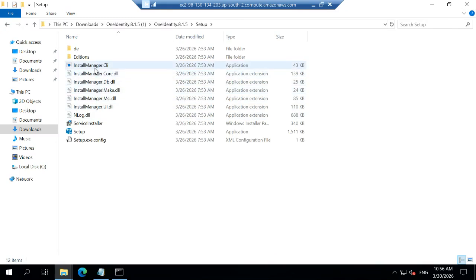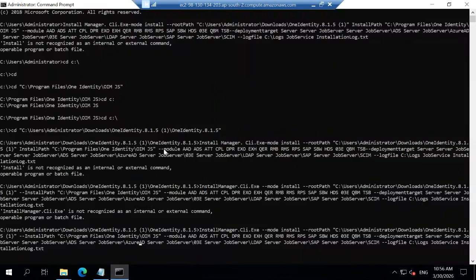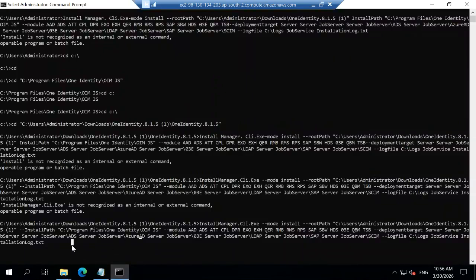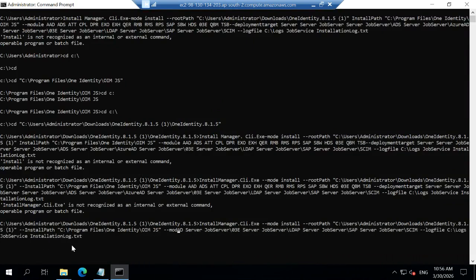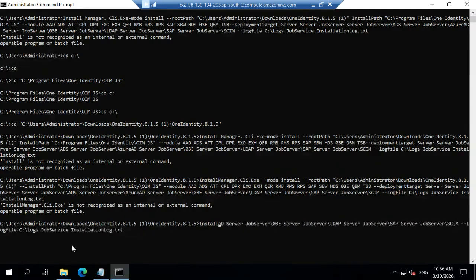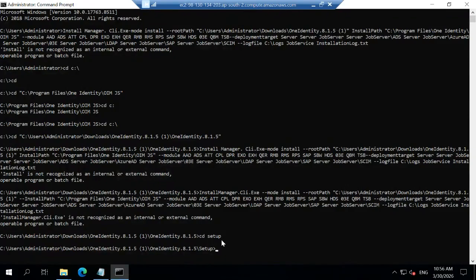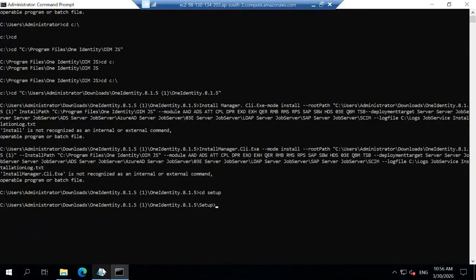So what you need to do is go back to CMD again and go to the root like C program files. Just remove this and type cd like whatever is mentioned. After that, you need to go to setup also. One identity manager 8.1.5. After that, you need to go to setup, cd setup. Yeah. Now paste that.